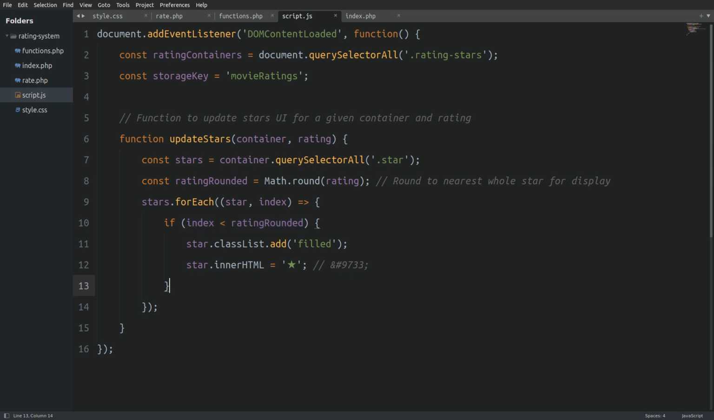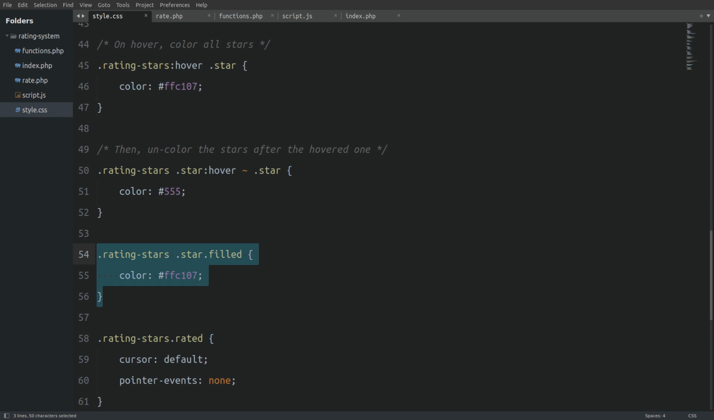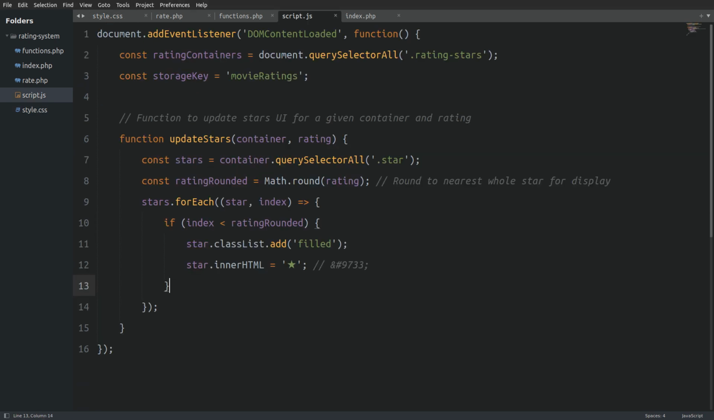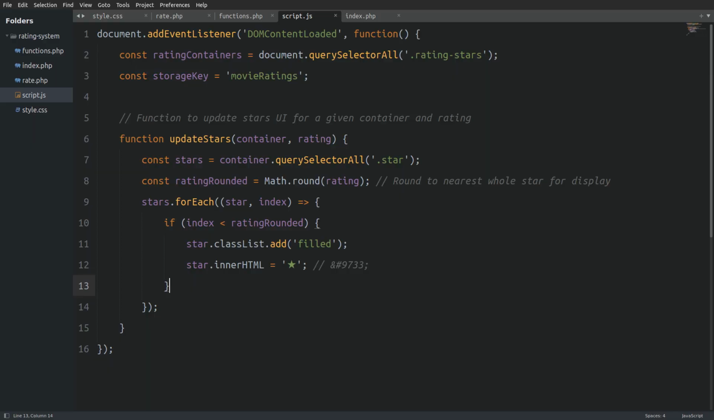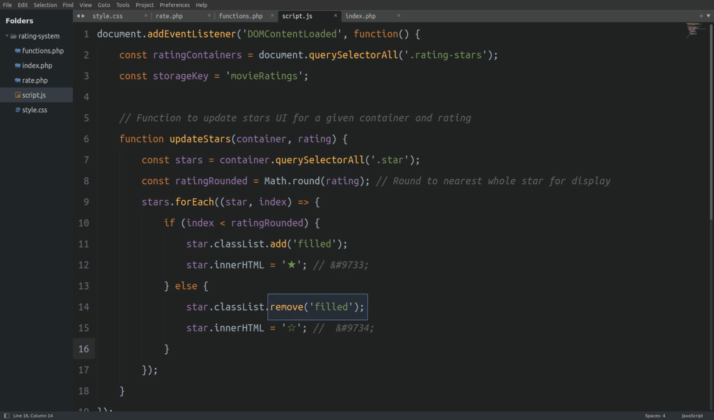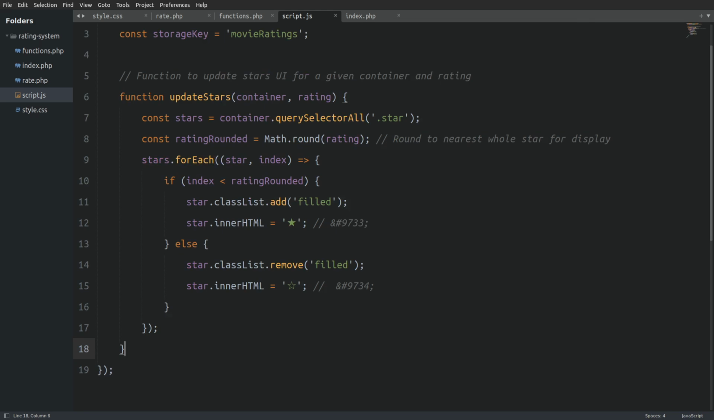If it is, we'll add the filled class to the star, which our CSS uses to turn it yellow. We also need to change the star's text from an empty star to a filled one. You can copy and paste the star from this website, or you can use the HTML entity code instead. Next, we have an else block where we remove the filled class and change the inner HTML to an empty star. This function will be used several times in our JavaScript code, so we don't have to write the same code again and again.